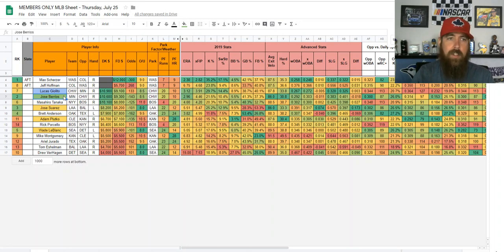And then I'll have a mix of Suarez, Pluko, and LeBlanc for SP2 in GPPs. I really like Suarez. Like I said, I think he's going to be lower owned just because Pluko and LeBlanc are cheaper. LeBlanc obviously has a really good matchup versus Detroit, but Suarez, I really like his strikeout upside against a Baltimore team that strikes out a lot. So that's the way I'm looking at it.